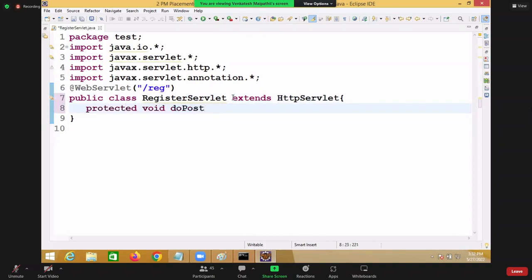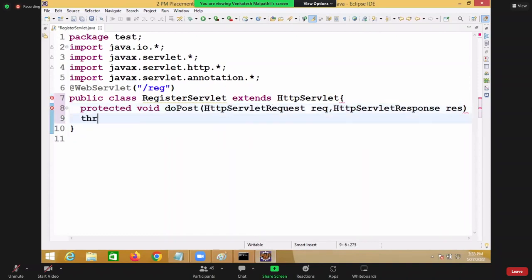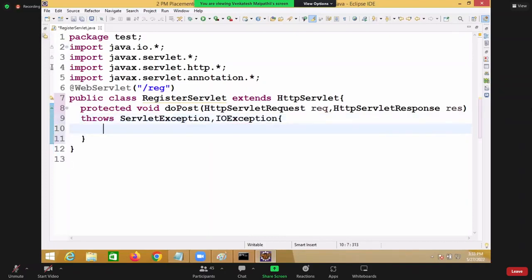Here we had the doPost method yesterday, that is protected void doPost, HttpServletRequest. What is this HttpServletRequest? ServletRequest is the parent, HttpServletRequest is the child. Generic is the parent, HttpServlet is the child. The same way, ServletRequest is the parent of HttpServletRequest. Here HttpServletResponse res, throws ServletException and IOException.